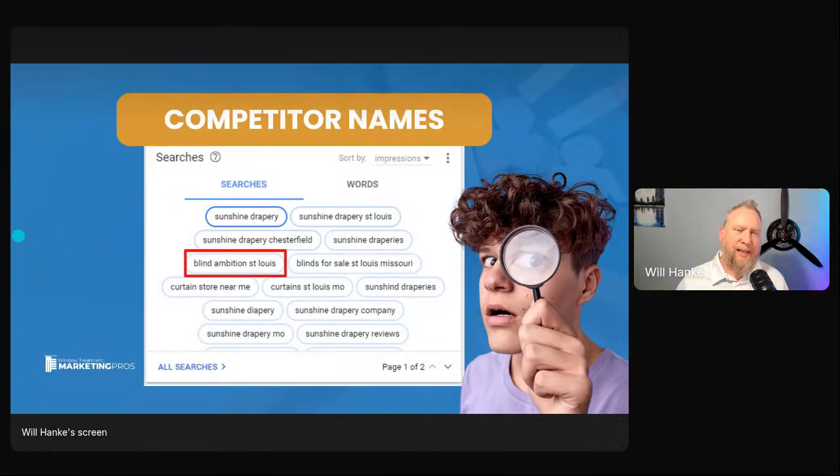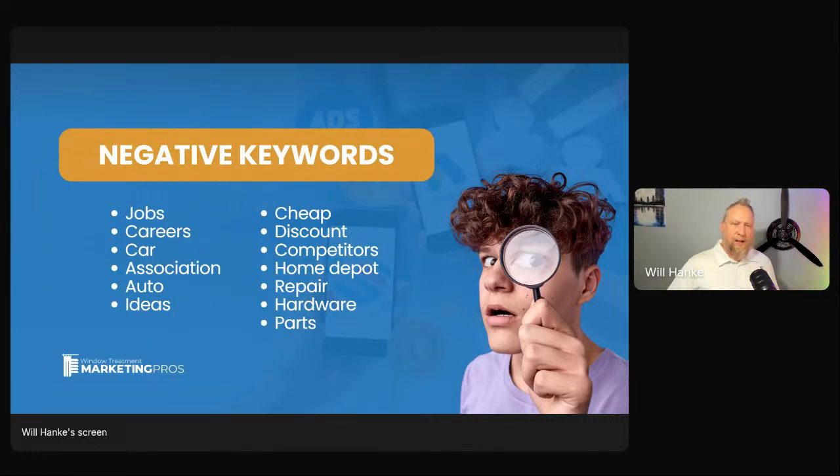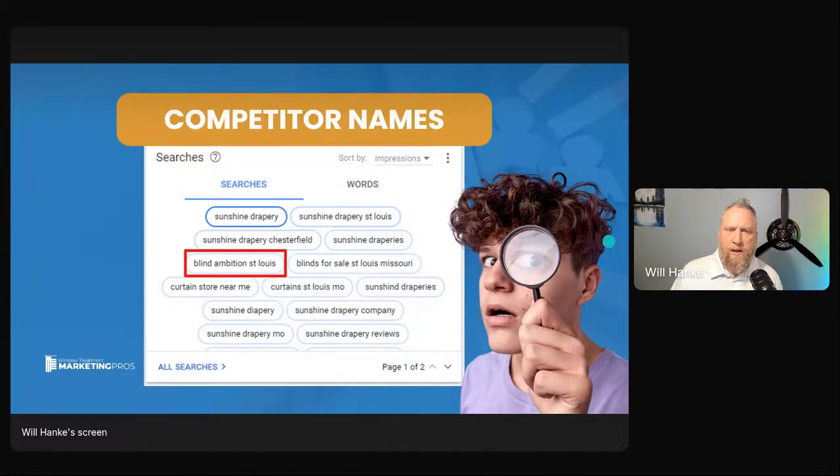Now, the other side of that is negative keywords. These are words that if they put into their search, you don't want your ad to show for. And typically, these are like cheap, discount, jobs is another big one, ideas, parts, if you're not doing repairs. So, making sure that those negative keywords are in there as well, so you're not wasting that money on low quality conversions or searches that aren't going to generate very much revenue for you.